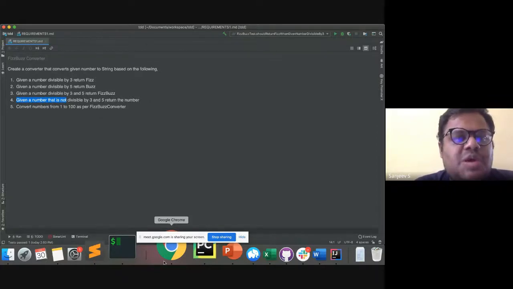So let's get into a quick problem. Let's understand what we are going to build. This is the requirement you got. You ought to build a FizzBuzz converter. I hope most of you are familiar with this FizzBuzz problem. It is a simple problem where, given a number, you have to convert it to a string based on certain rules.